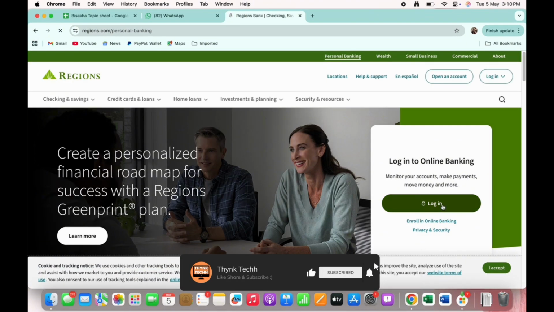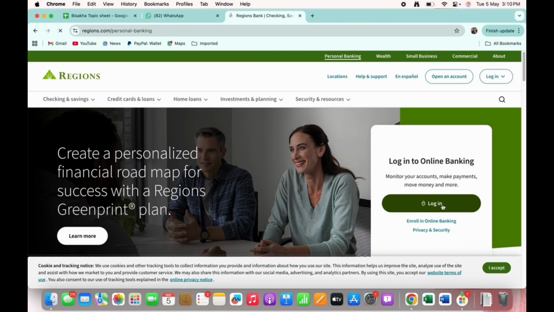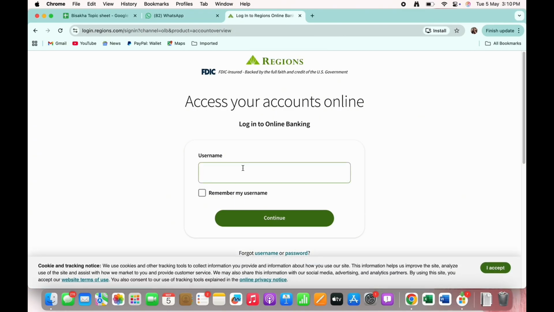Here, tap on the login button you see there on the right side of the screen and you will be required to then enter your username. So go ahead and enter a valid username, and if you want the device to remember your username, then you can simply tap on the checkbox you see there and finally tap on the continue button.